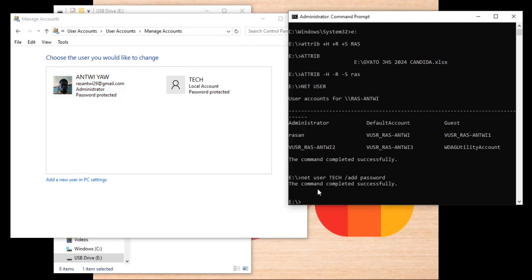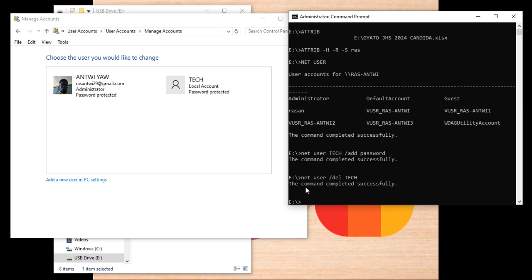So now, this is what you are going to do. You still type net user, then /del. The del means delete. Then you add the account name. The account name is what? Tech. Enter. You see that the command has completed successfully because I have deleted this particular user account.